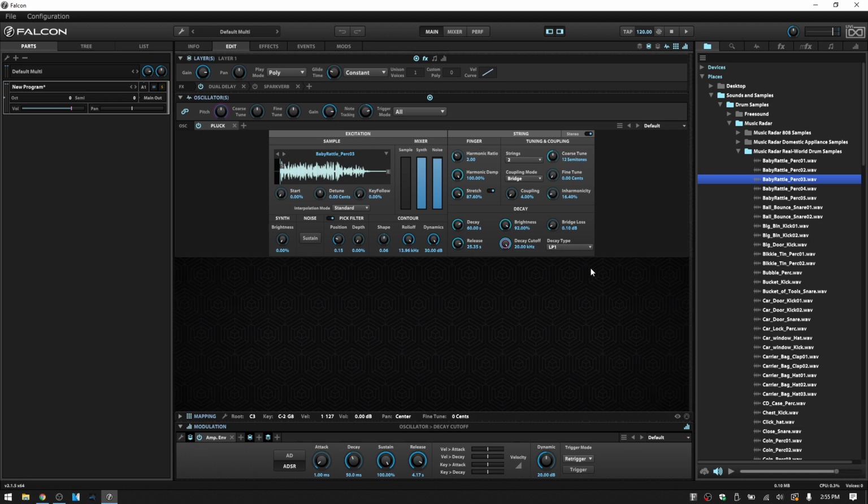And as I mentioned, what filter type you are using here will determine what controls are available in this section, but it can also give you a different effect to the decay of your sound, and it's something that you can always experiment with to get the sound that you're looking for. So by default, this will be on LP1.